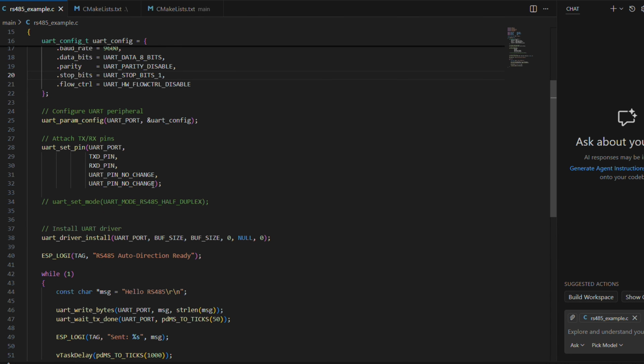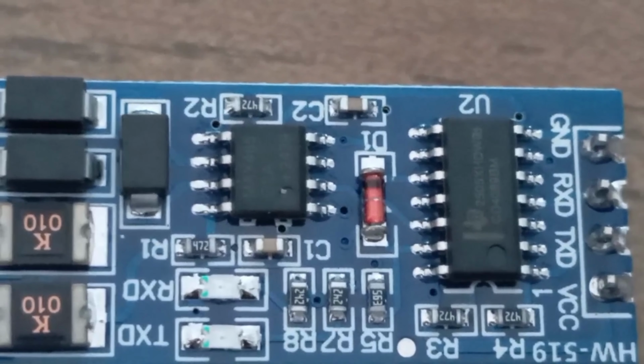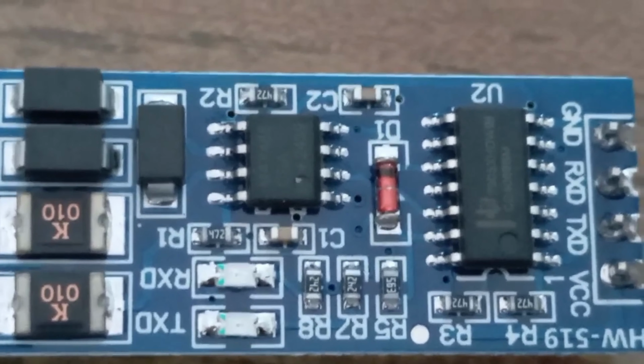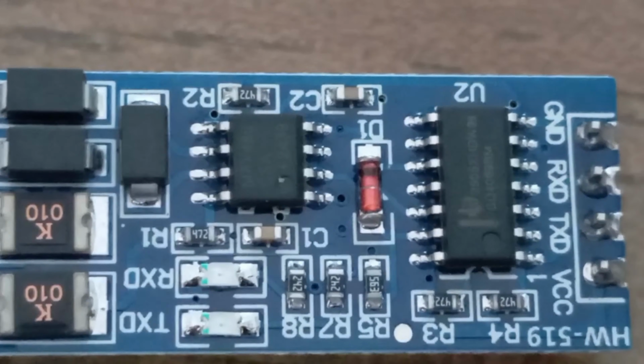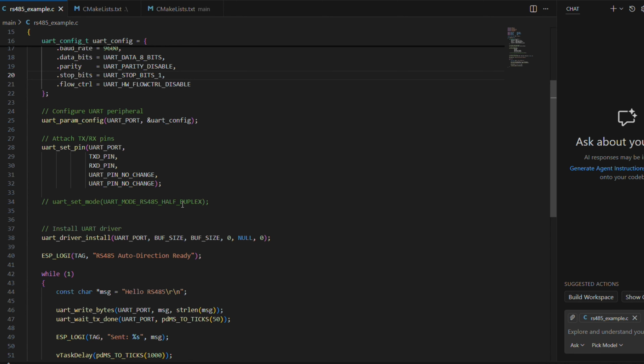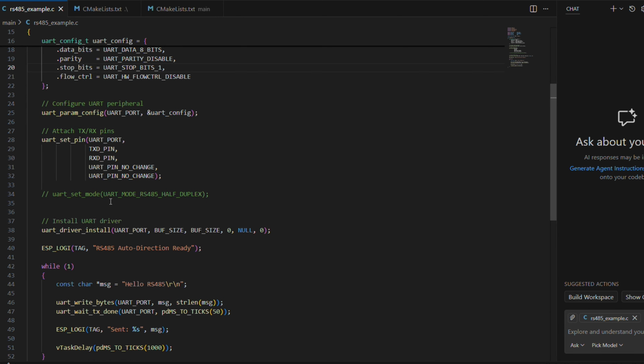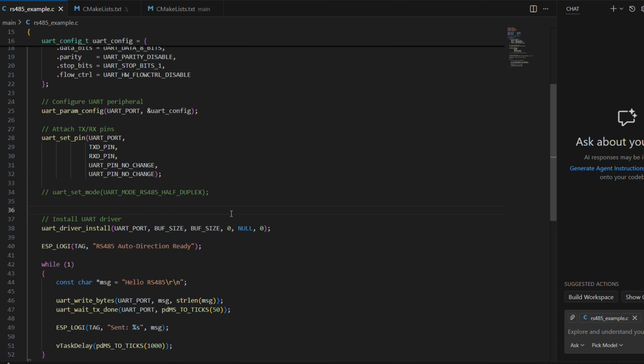In this particular case, we have a UART set mode as RS485 half-duplex. We don't need this because we have a translator involved in the module, which is the MAX485, a chip for translating to the UART chip. So we don't need to use RS485 half-duplex in our code. So we install the UART driver for the port.